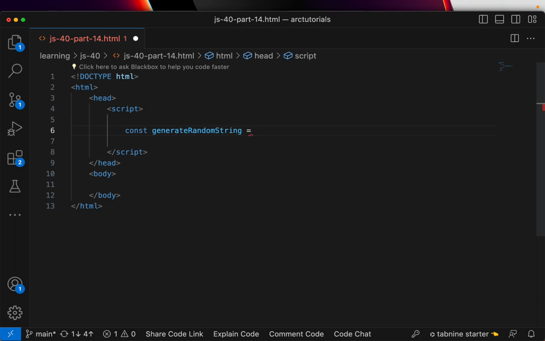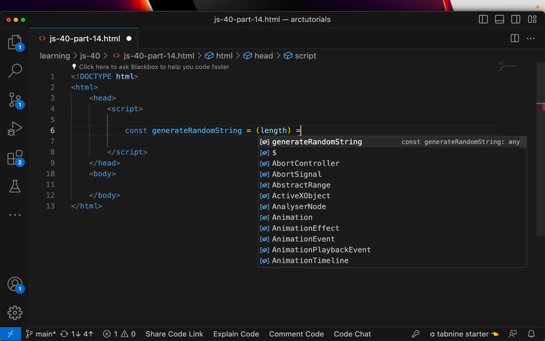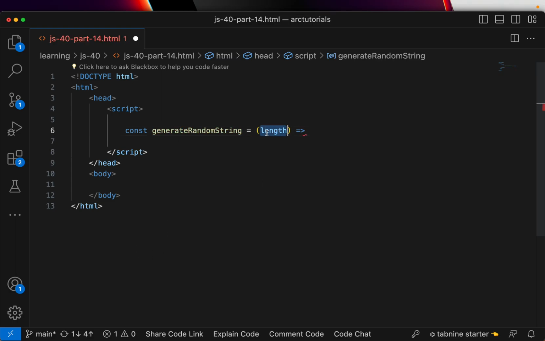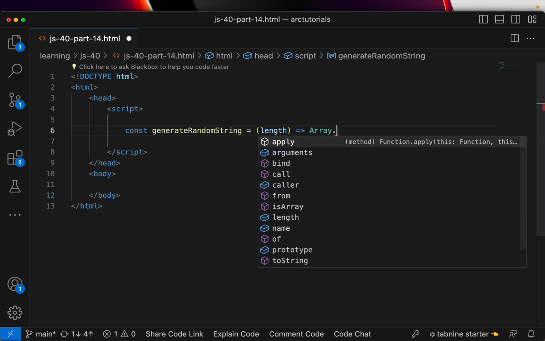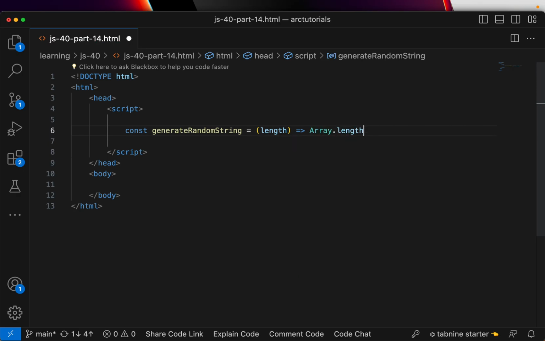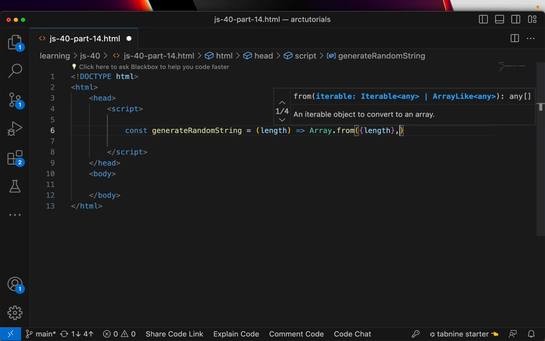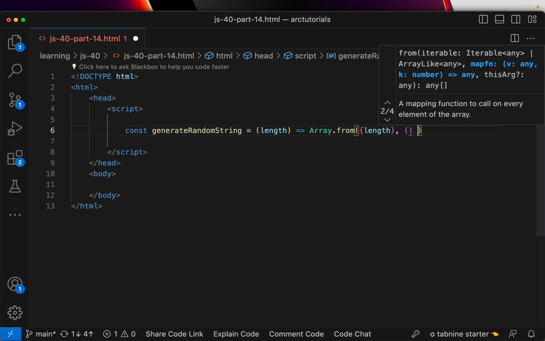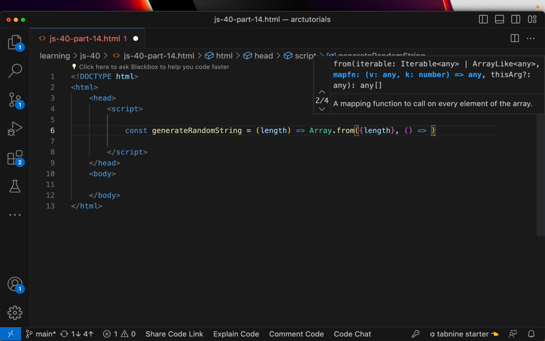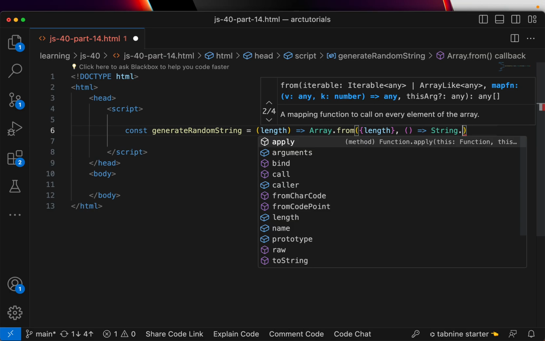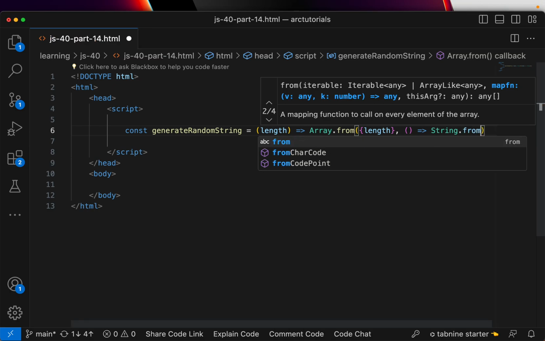Now it will just take one param, which is basically the length. That means how many characters we want our random string to be. And what we will do is Array.from. We have used that earlier also, and we'll pass the length. We'll define a callback map function, and what this will do is we'll use String.fromCharCode.